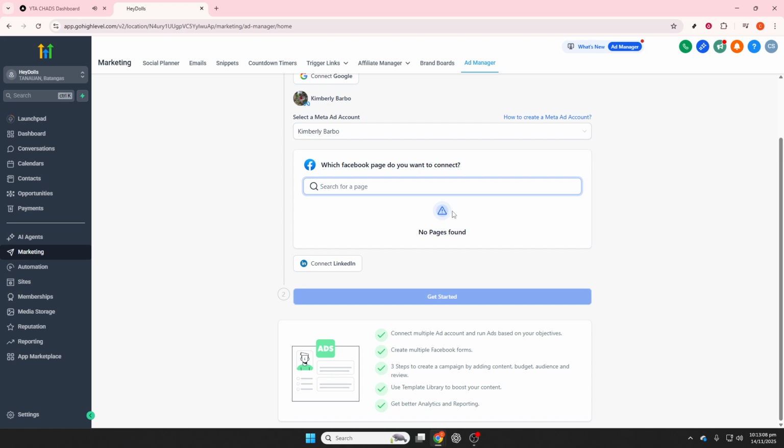Finally, review all the details to ensure accuracy and consistency. Check everything: the audience targeting, ad copy, budget, and schedule. When you're satisfied, click Publish Ad. GoHighLevel will automatically push your ad to your Facebook Ads Manager, where you can track performance and make adjustments as needed. And there you have it. Your ad is now live and ready to start working for you.